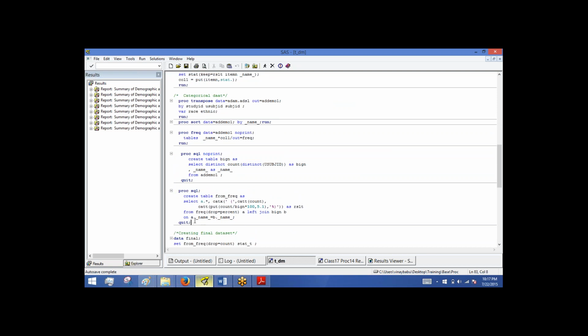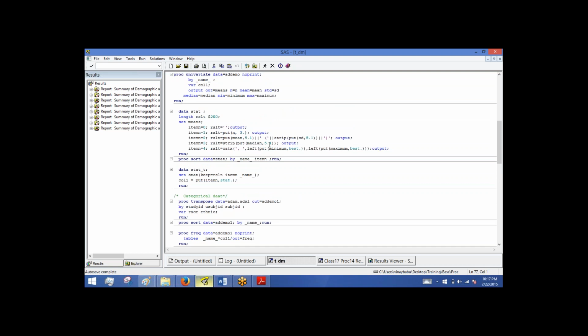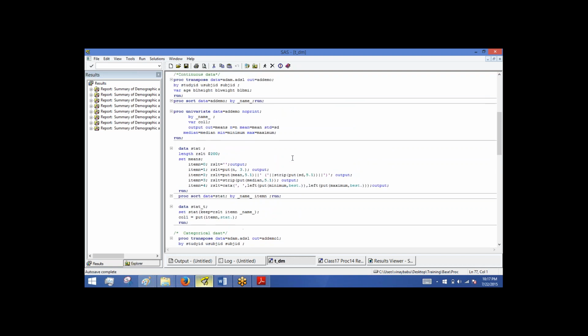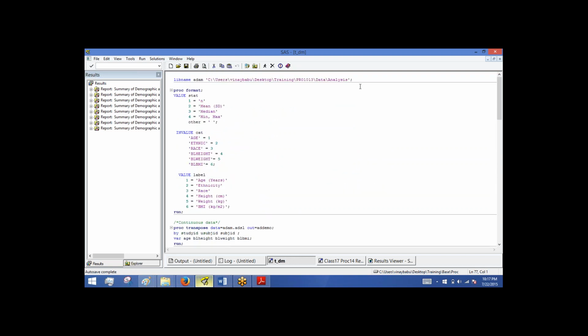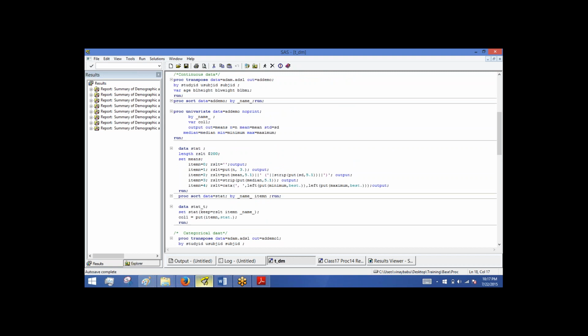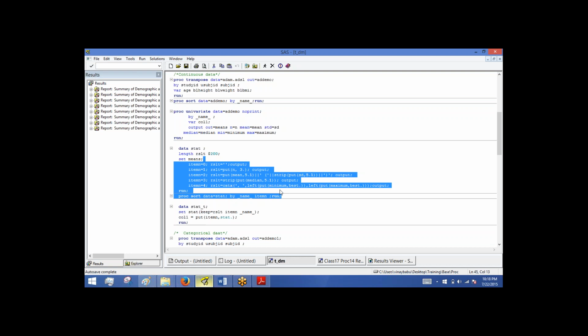I'll send you this code. This code might help you in real time also. All you need to do is use your path from your study, and if there is some change in representing these values, you have to change those, and you can use it as it is: do proc transpose, then do univariate, then do this, and if you have this code, you'll be doing the DM table in 15 minutes.